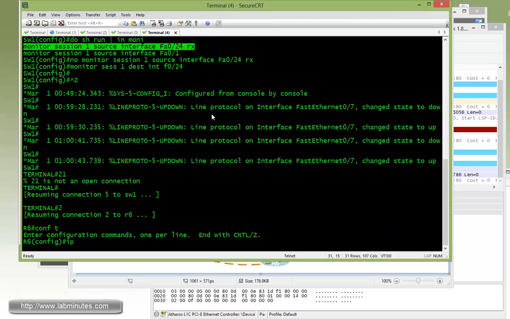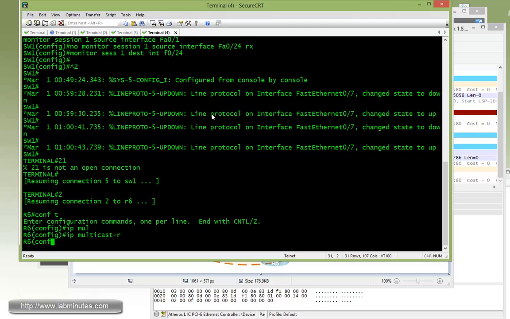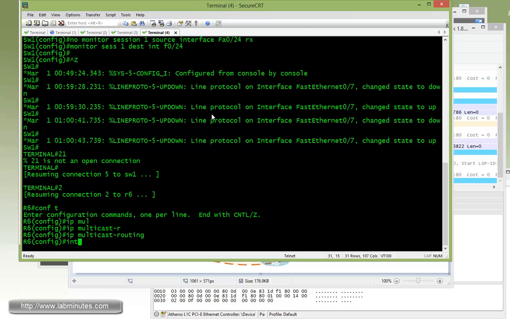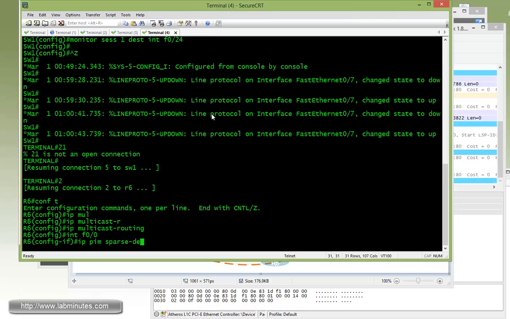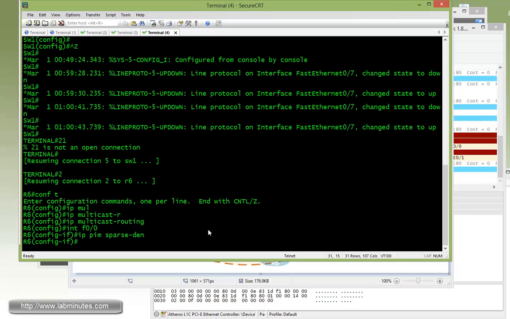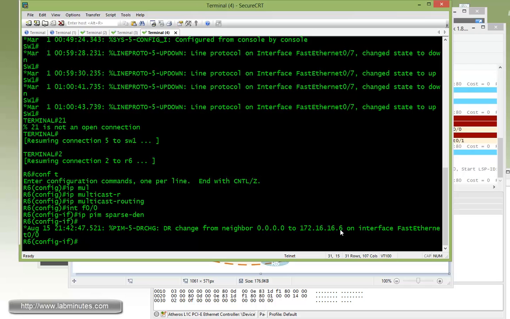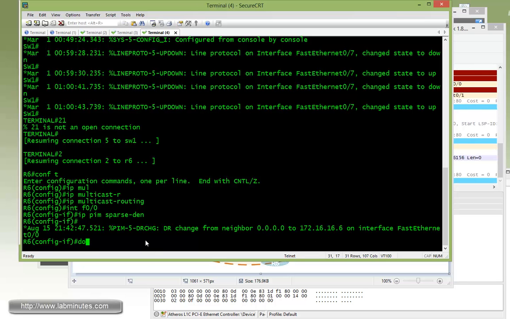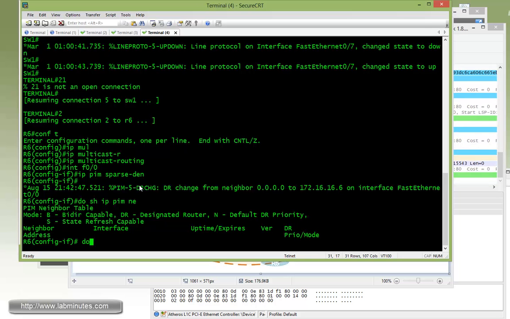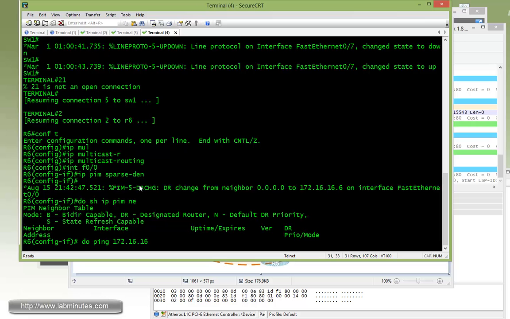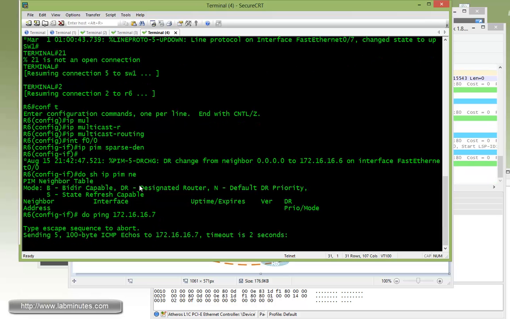And that would be IP multicast to enable multicast routing. And then enable PIM sparse dense on FAST00. Okay, the adjacency should come up right there. Show IP PIM neighbor, and it should have the adjacency with the, it looks like it's not there yet. Let me make sure that I can ping the R1 router interface, which is 16.1.